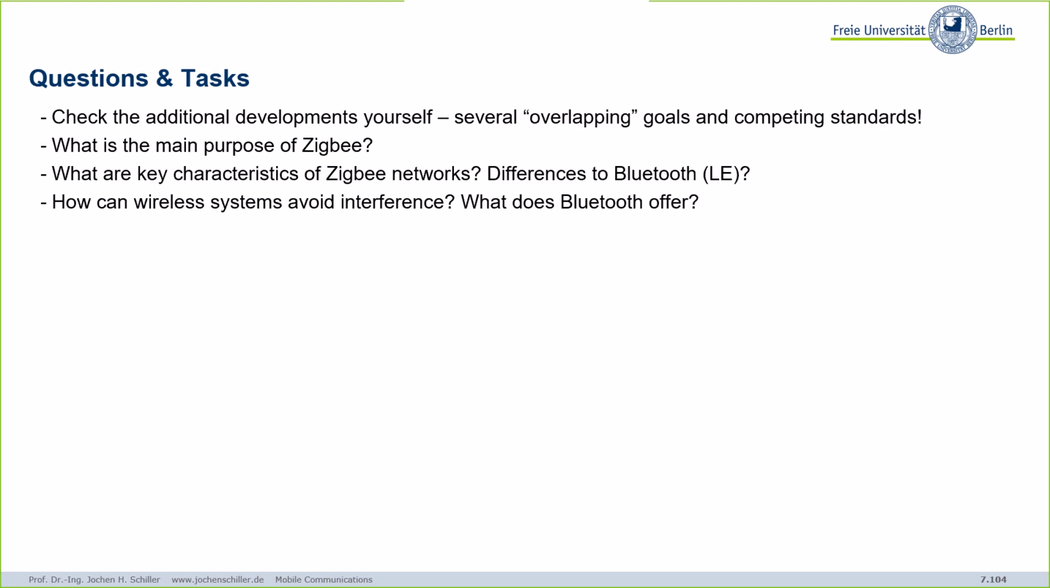So when I show you so many standards, this is not to confuse you, but just to tell you there's not the single solution. And also all the scientists, researchers, engineers, whatever, they discuss what is the best solution. Then the companies and management set in, and they have sometimes overlapping goals. They compete, and not all of them are successful. But Zigbee is quite successful, and you should know what its main purpose is. What are the key characteristics and what are the differences to classical Bluetooth and Bluetooth low energy?